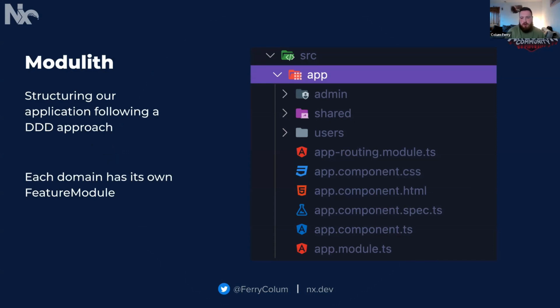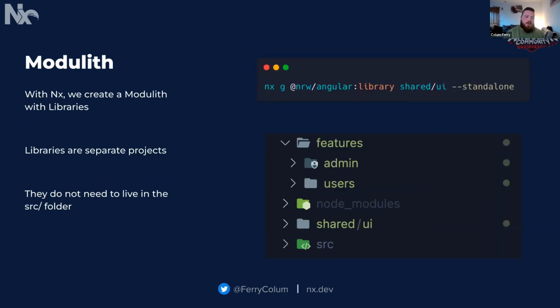And this is how we would normally approach Angular development with maybe an Angular CLI workspace. However, with NX, we would create this same kind of structure, except we would use libraries instead. And these libraries are separate projects, so they're not the same as the root project at the root of your workspace. It's not the same as your app project.